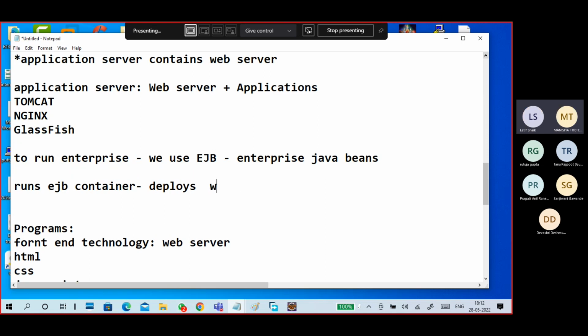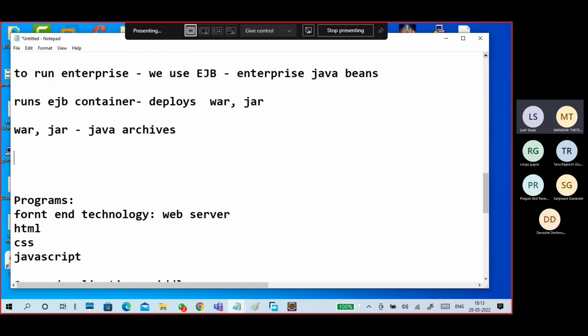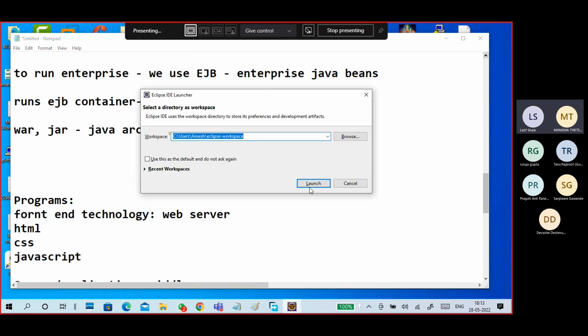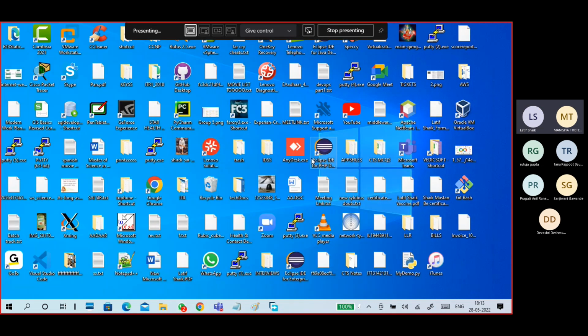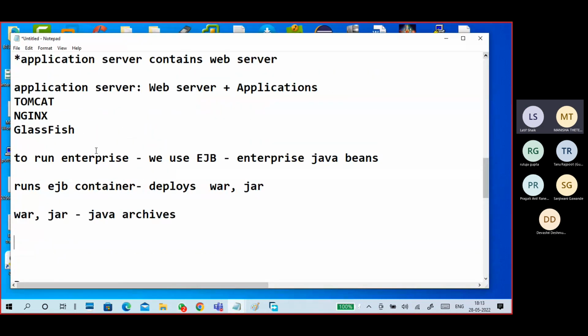So what is this EJB packaged into? WAR files, or a JAR kind of stuff. Guys, do you know what WAR or JAR is? Anyone? It's Java archives. Java archives. Okay. So these are the things used to run these applications.